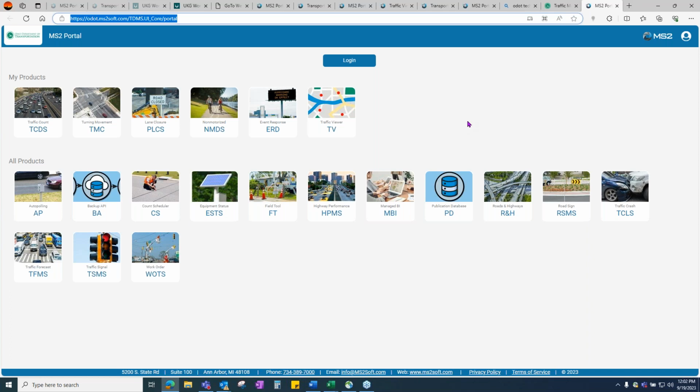We have several different modules within our TMMS system. A lot of times people will call it the MS2 system. That's the company. Everything is cloud-based. This is kind of our traffic organization of data company. I am only going to go over the traffic count section, and very briefly the traffic viewer. The traffic count section and the traffic viewer are basically the same. Traffic viewer is just a much smaller version of the TCDS, and it's more mobile friendly. It's still a website, but it's laid out so that it looks better on a phone.